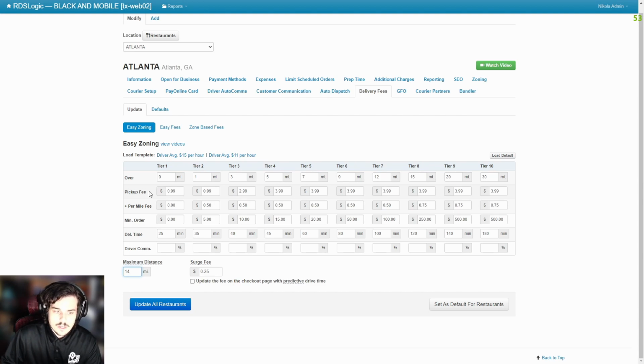Now we have the pickup fee. This will be basically how much are you charging per tier to just pick up the order, right? So the mileage and all of the additional fees can go from that. As you can see, plus per mile fee is going to determine what the delivery fee is going to be with the pickup fee. So if it's 5 miles, for example, right, that's going to be $3.99 pickup fee plus $0.50 per mile to deliver it, right? And this is the distance from the restaurant to the customer, okay?